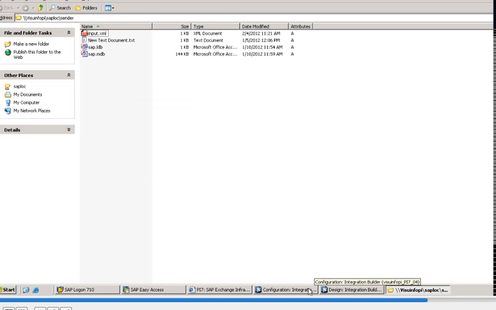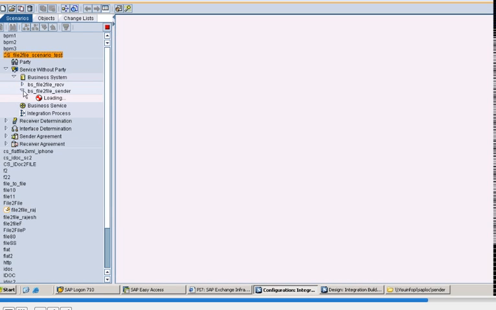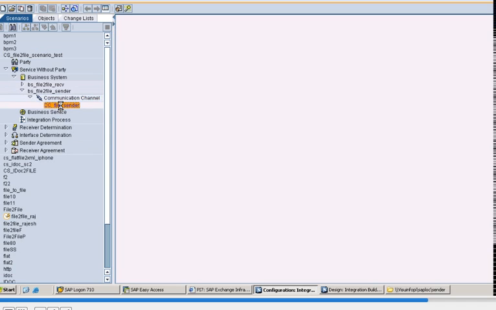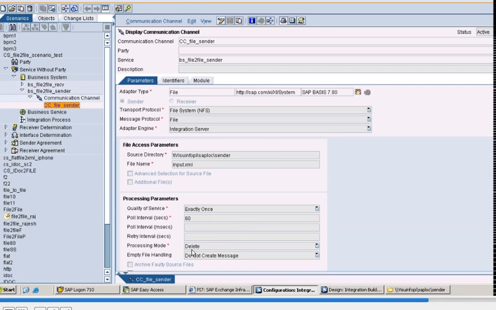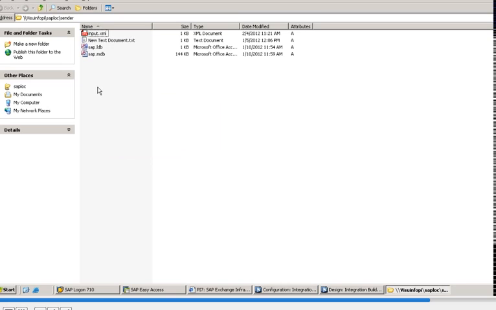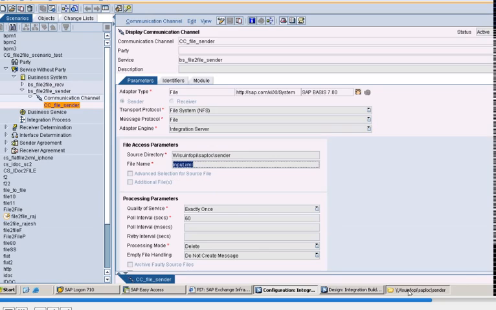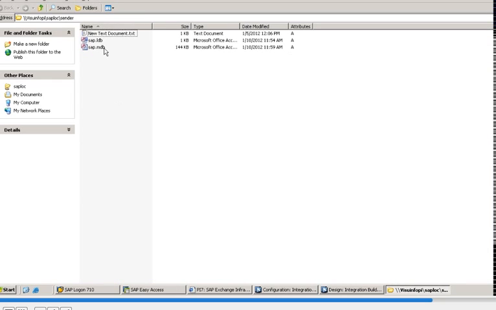Anyways, what type of sender communication channel we had used? Delete processing mode, right? Processing mode delete, right? See here, it disappeared. The file which you had placed got disappeared.